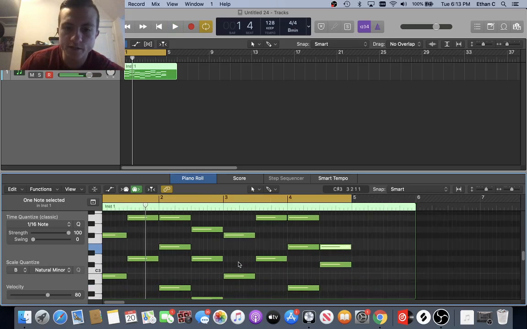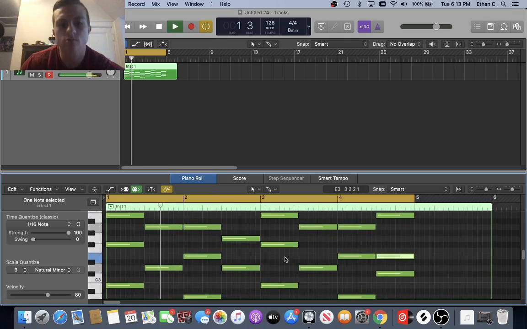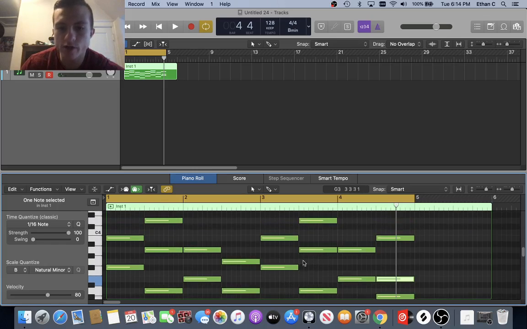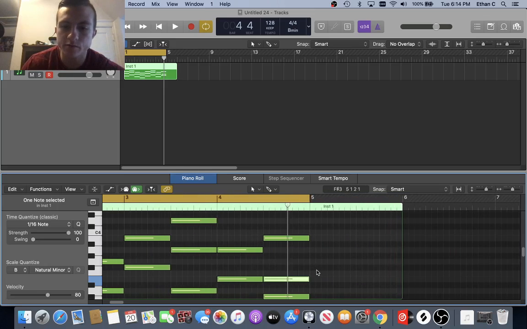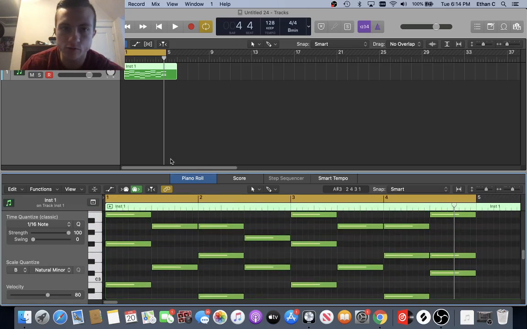So here's our chords, guys. It's a 4-bar loop, 4 chords. As you can see, it's pretty simple, and you get quicker with trial and error and just practicing, doing it a lot, making a lot of music. You will find that you can make them pretty quickly.